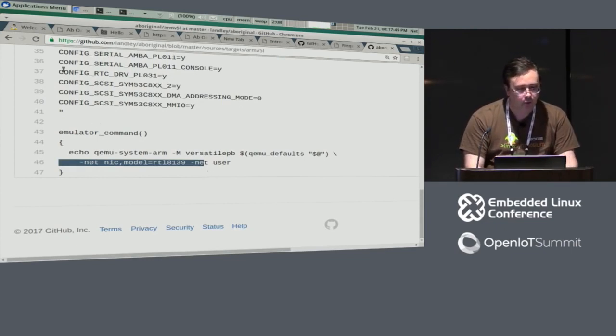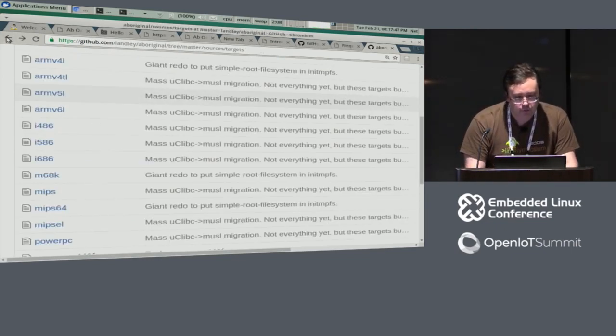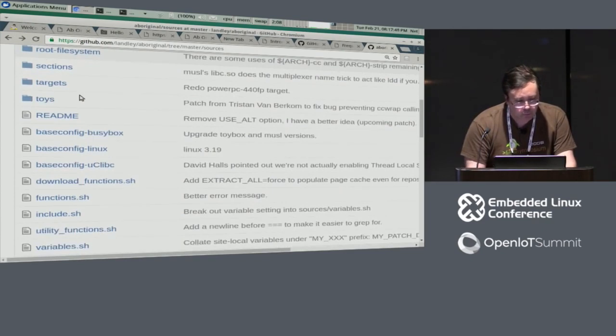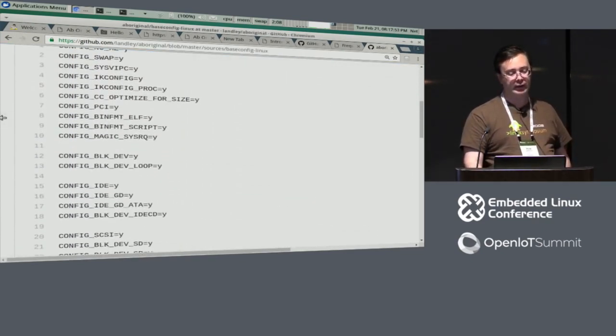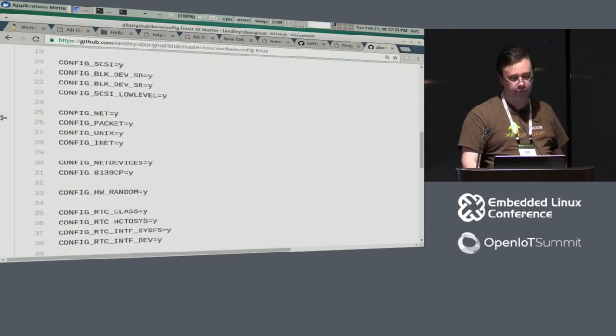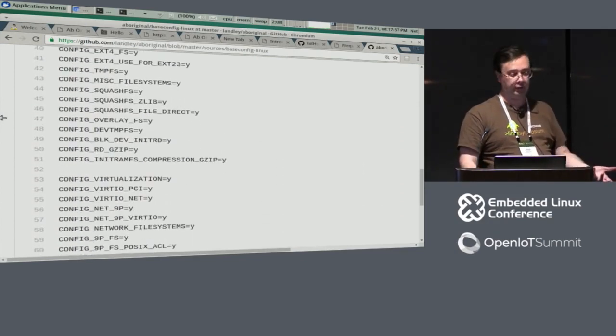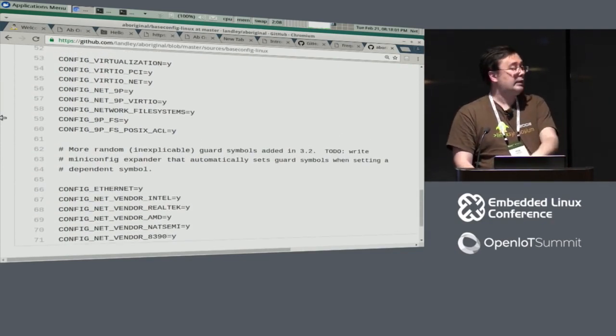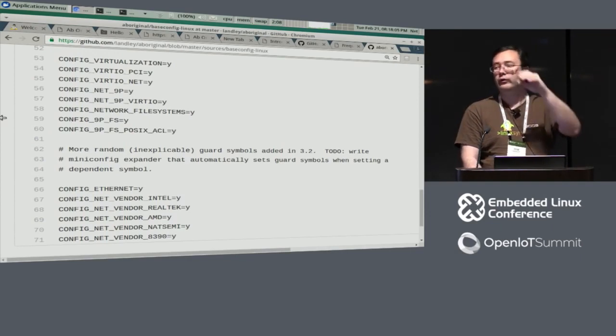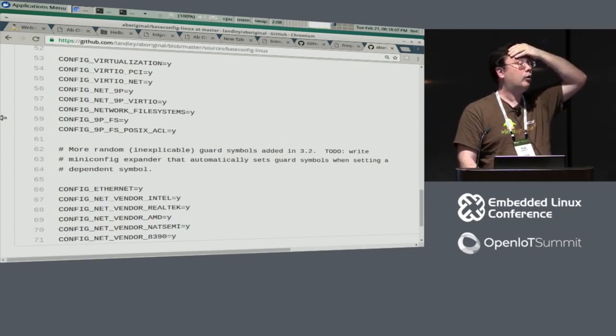And that set of symbols was actually added to base config Linux, which has more than you actually need. But these were the common symbols that I would set on all the targets. So you can actually read through and see what those symbols are. You don't need a lot of these. And if I had a little more time, I'd go through the list of the ones you need. But unfortunately, I am over time.